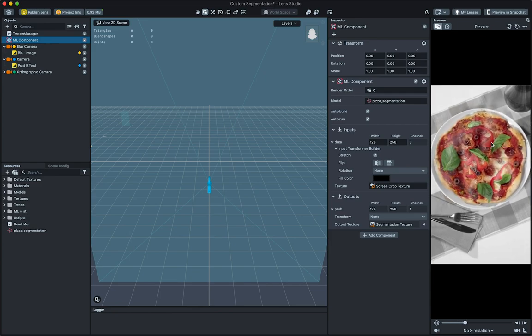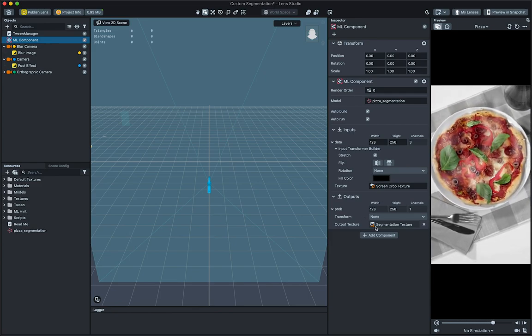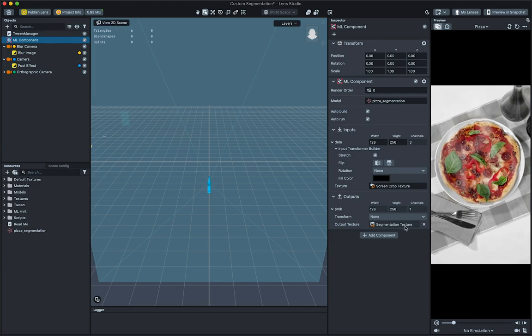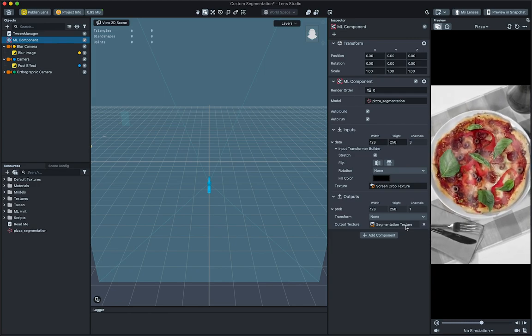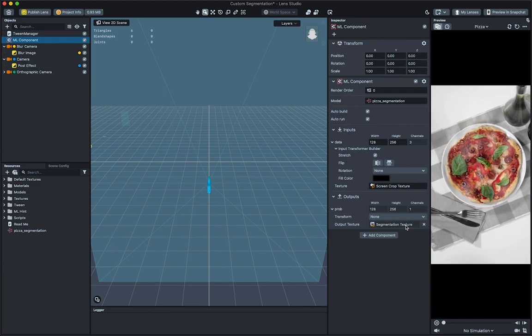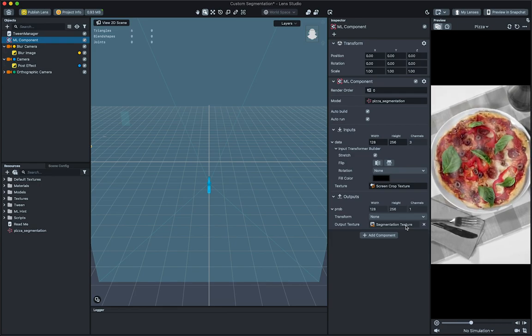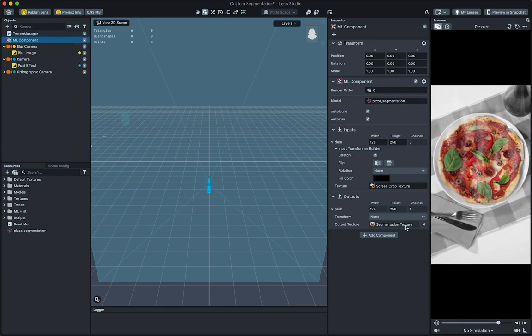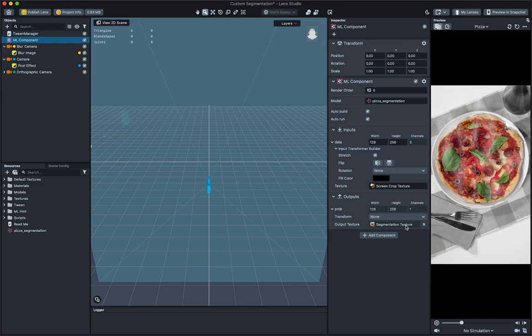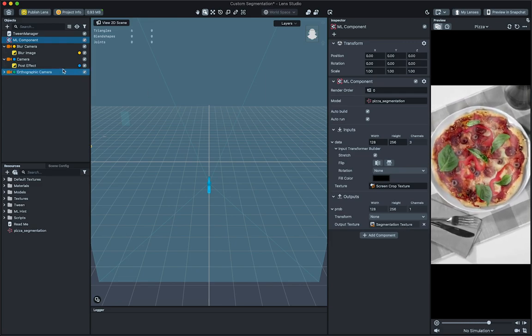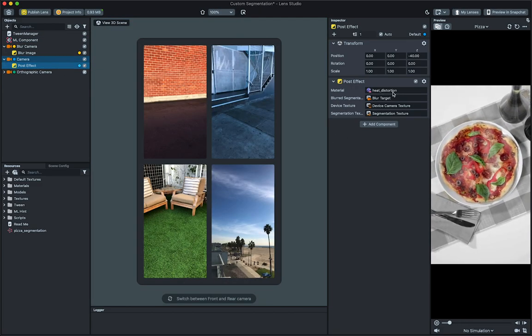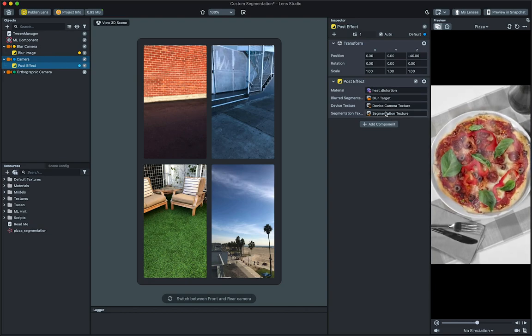You can see in the ML component that in the output section, it provides a texture. Since we're using a segmentation model, this texture will output a segmentation mask. This texture can be used in any way that textures are used. In this case, it is being used by a graph material to create heat waves, as well as changing the color of pixels that are not pizza.